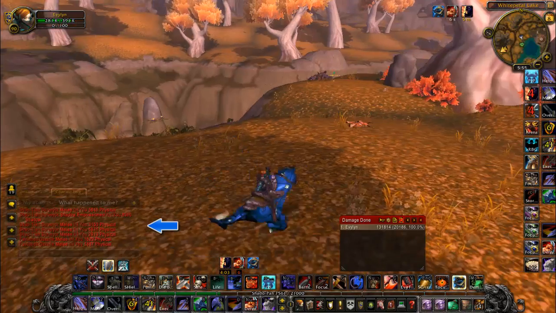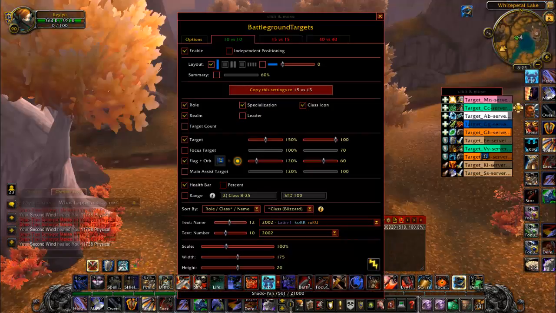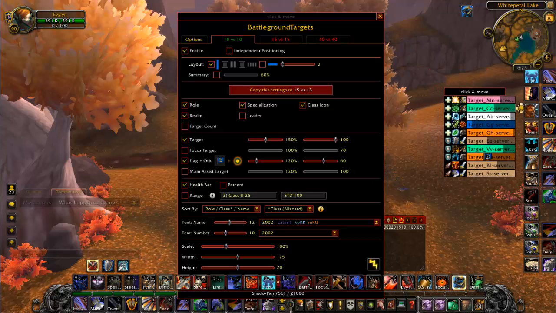And then in the bottom left hand corner I've got my text, just talk. So next up we're going to talk about add-ons, and the first add-on we're going to talk about is Battleground Targets. Basically you just install it, enable it, add your role, specialization, class icons and the realm, and all that shows is whether they're healer, tank or DPS, what spec they currently are and what class they are, and it also shows the health bar and their server. You can click here to move it around if you really want to.